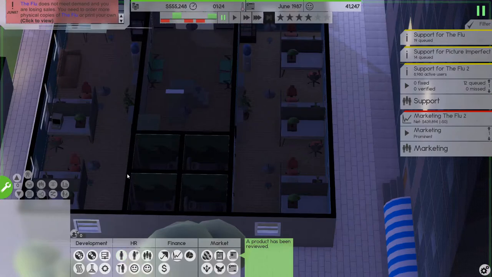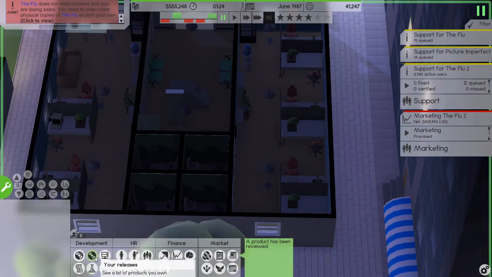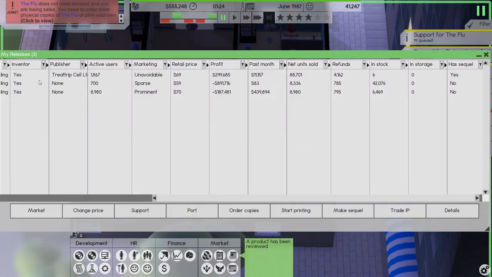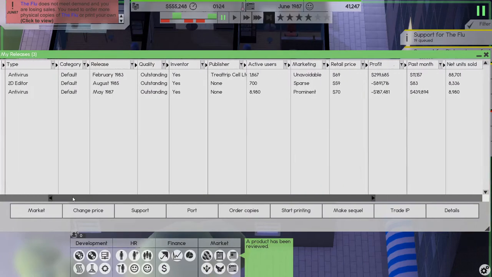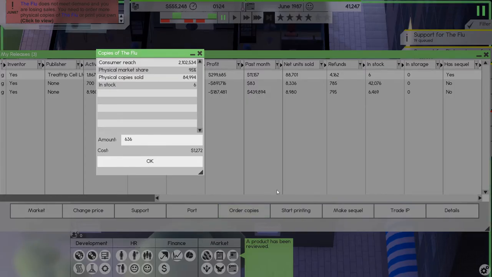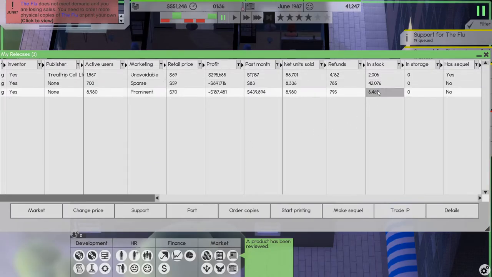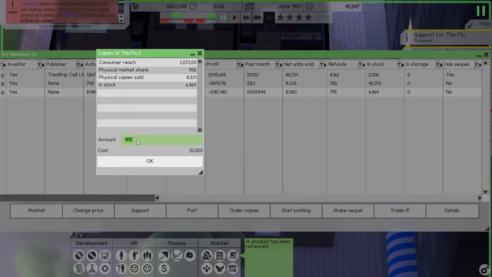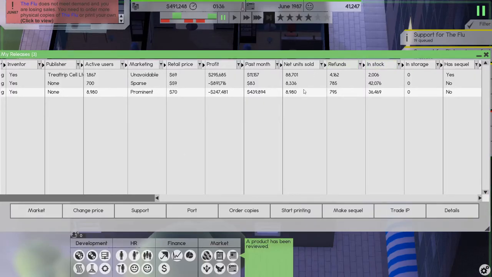We did make money. The flu does not meet demand. Oh, the flu doesn't meet demand. Let's order 2,000. Whoa. 2,000 copies. And here, I guess we'll order 30,000. It made 439,000 last month. That's pretty darn good.